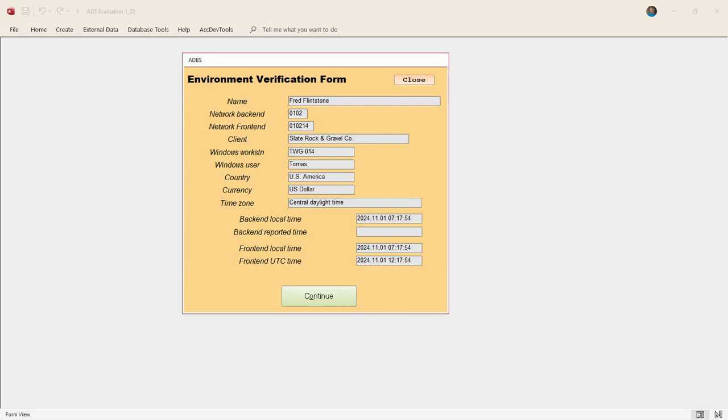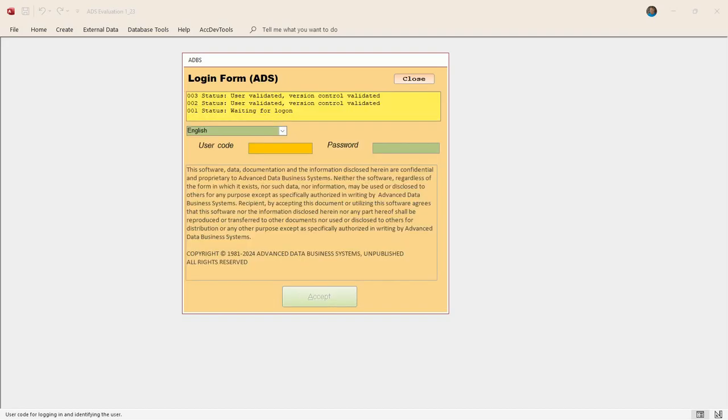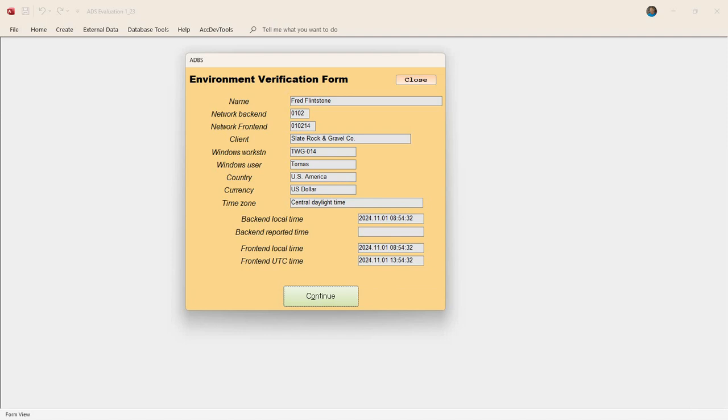Video 2112 goes into more detail on each field shown here. Fred has about 15 seconds to complete his login, or the credentials will time out and he will need to enter his user code and password again. This is a security feature should Fred get distracted while logging in. Fred also has about 2 minutes to complete his login, or the ADS login form will shut down access.